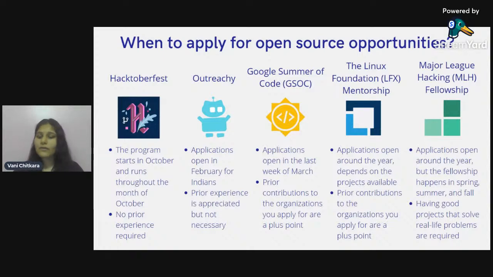if you are aiming for GSoC. For LFX, the applications are open around the year, and it depends on the project's availability. So there are many projects which are based on cloud and DevOps in LFX, and if you're interested in that area, you should definitely go for LFX. And obviously, same as GSoC, the prior contributions to the organization you want to apply for are a huge plus point.